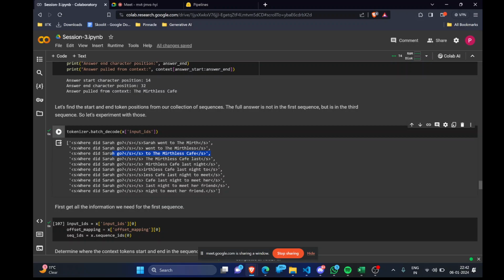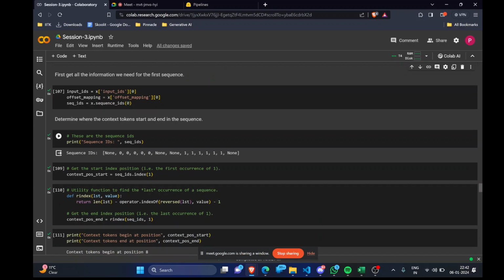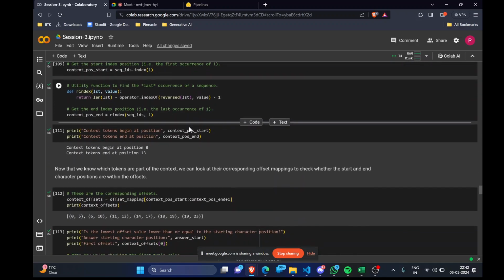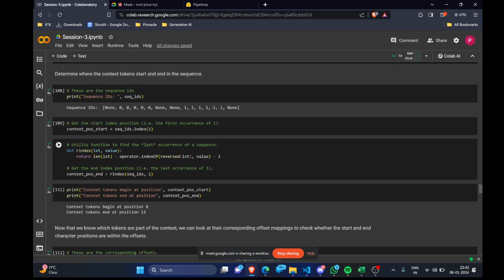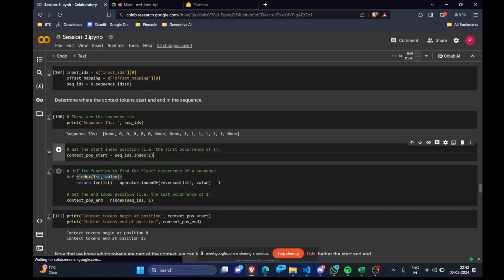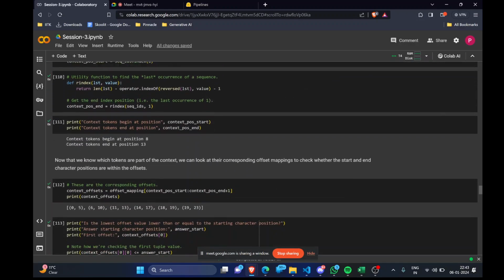Say, for example, the third sentence involves our answer, the mirthless cafe. We'll get out the third sentence, and this will all be figured out during the training part, and checked with the values we have: the answer start, the length and the answer value. This predicts the last character of the input sequence, and this is the first character of the input sequence, which can be extracted from the sequence IDs that we have while making the tokenizers. Just read this part as well.